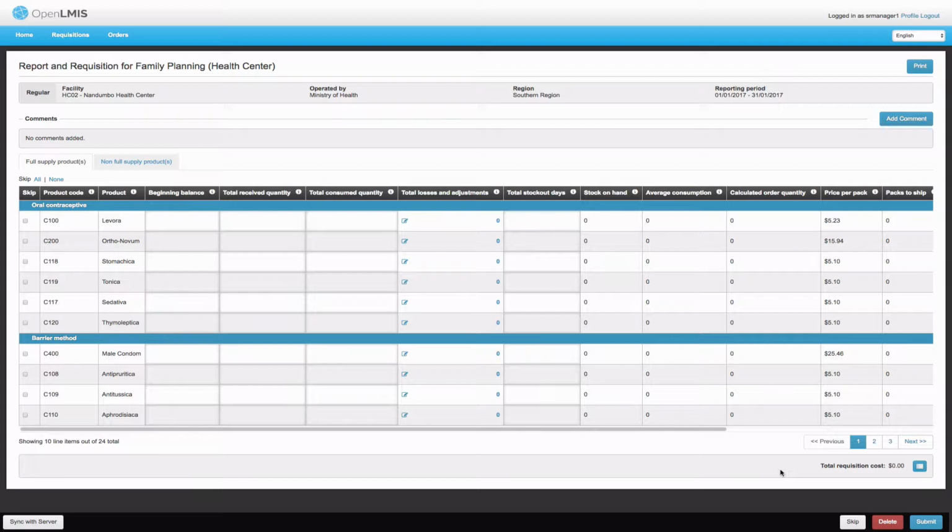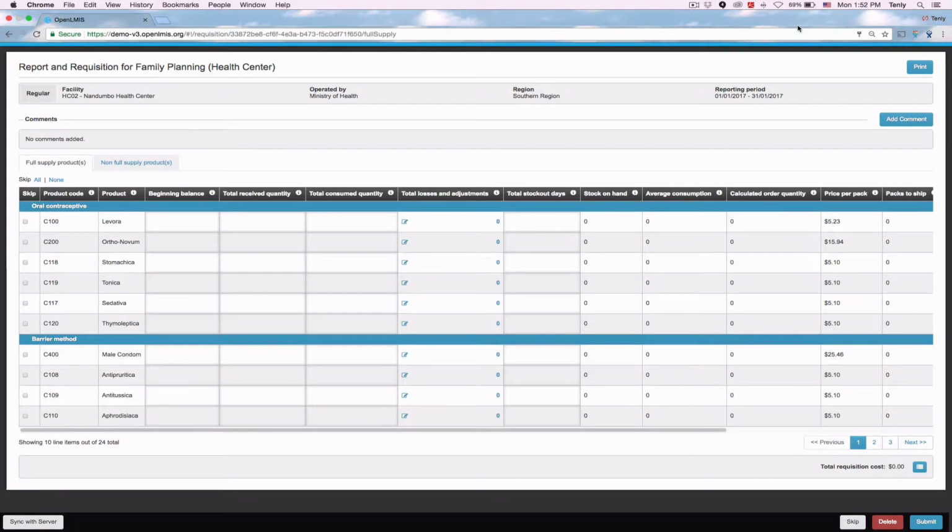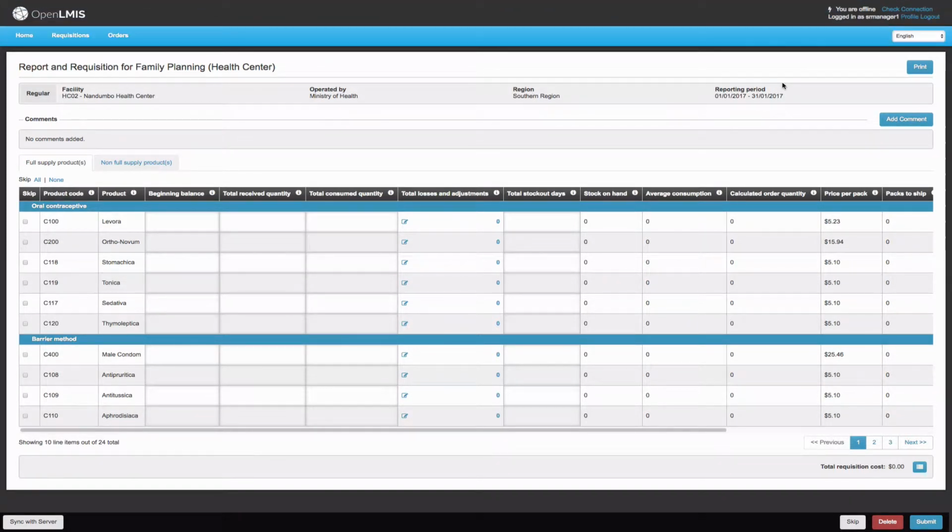Before starting to fill in the form, I will first demonstrate the offline functionality in OpenLMIS. I will do so by turning off my Wi-Fi connection and disconnecting from the internet, thereby forcing the system to go offline. Once I'm offline, OpenLMIS visually indicates that you are offline. See here at the top of the screen, the navigation bar has turned from light gray to black, and here, the system explicitly indicates that it is offline. A lightning bolt symbol will display next to actions you are unable to complete while offline.